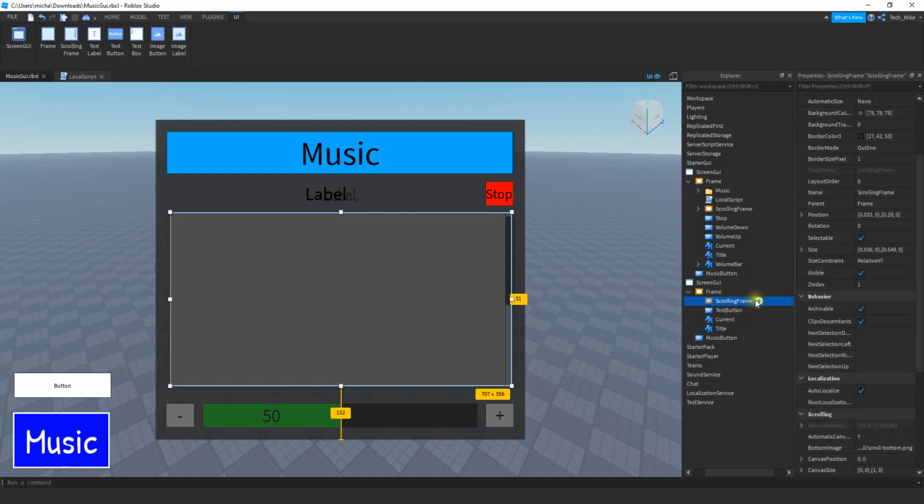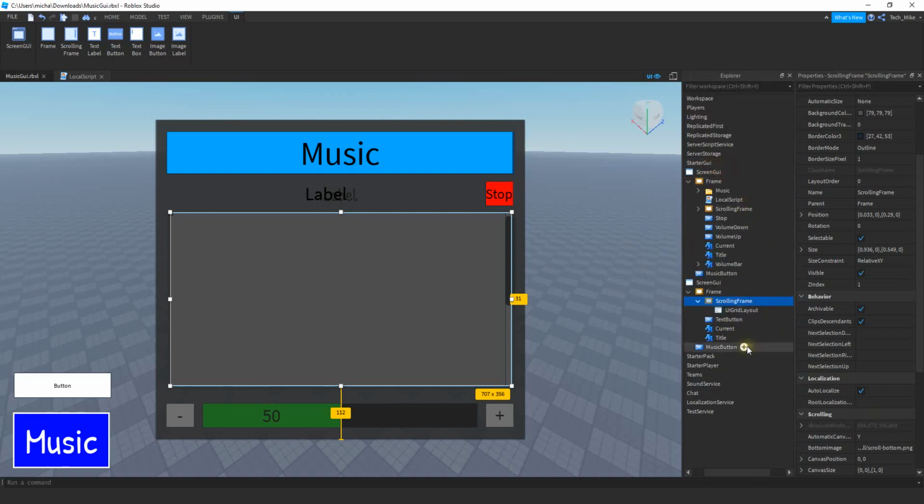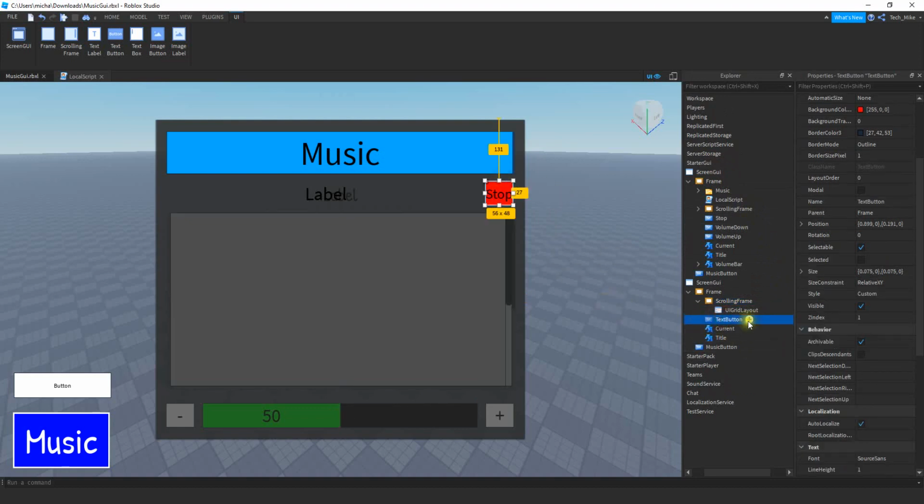Okay, so next we're going to add a grid layout to the scrolling frame. So we can click on the plus sign next to the scrolling frame. And we're going to add a UI grid layout. And before we get too much farther, let's go ahead and rename that text button. So this is the stop button. And we're just going to rename that to stop.